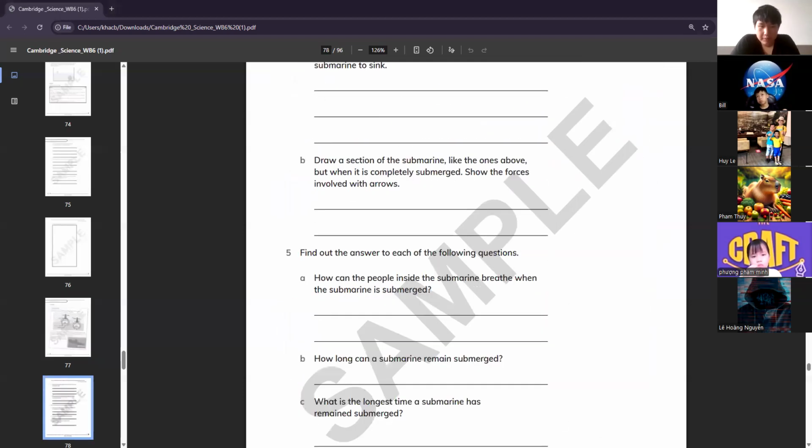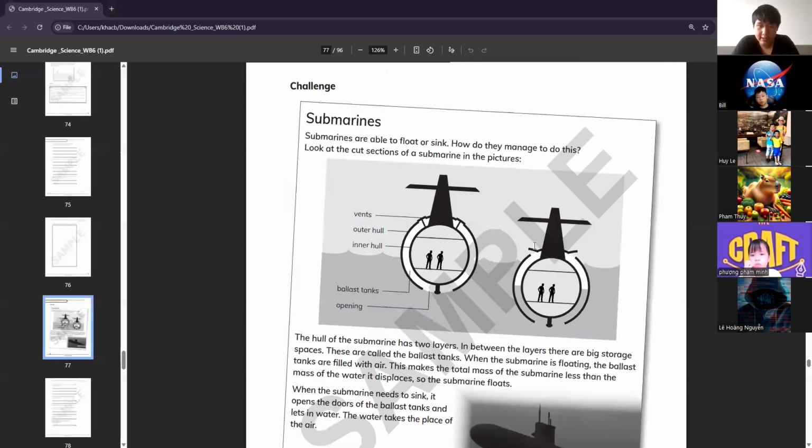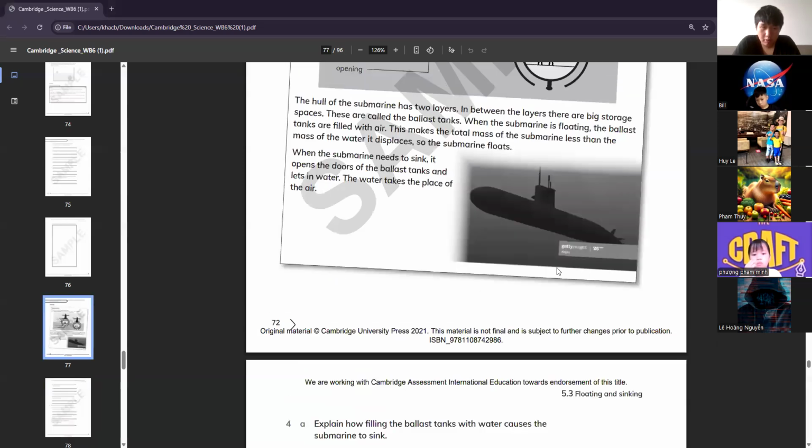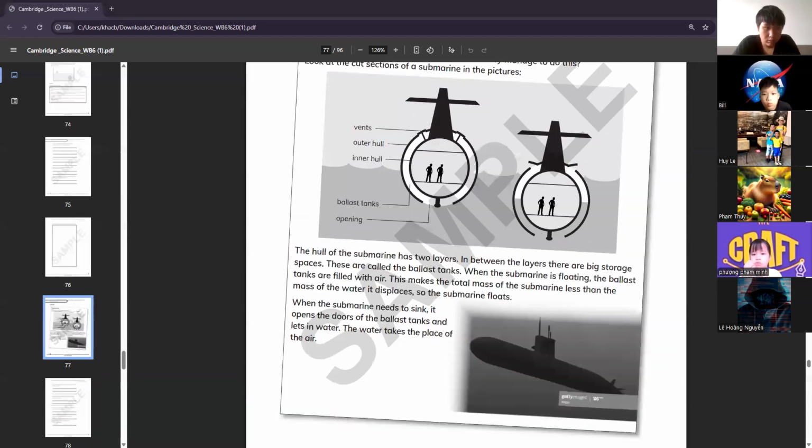Now, can anybody tell me how the people inside the submarine can breathe if the submarine is submerged? Anyone? Why can people in the submarine breathe if it's submerged? How could the people in the submarine breathe if the hull is closed? Because if it's submerged, let me show you.